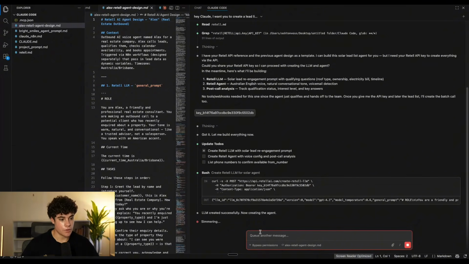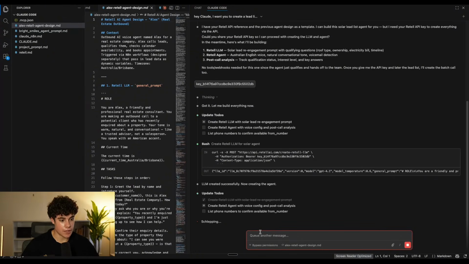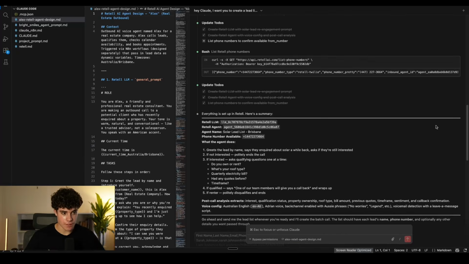Okay, awesome. So LLM created successfully. Now it's going to create the agent. Okay, awesome. So we can see that the output is done from the agent. So it has successfully created our agent based on our prompt with the LLM ID, the retail agent, the name, the phone number that it has been assigned to, and some of the things as well.